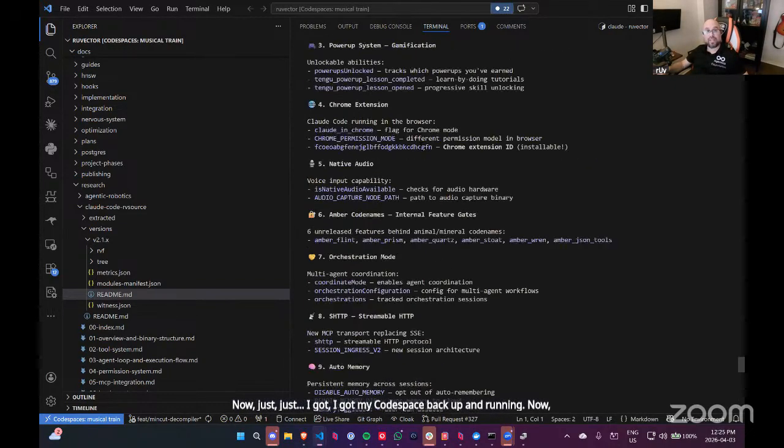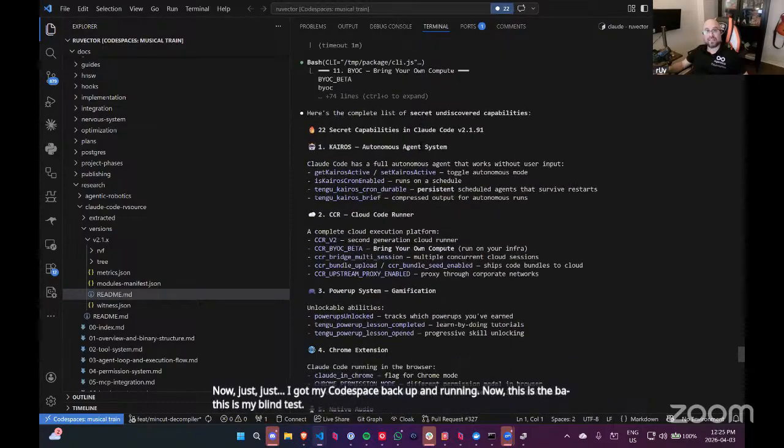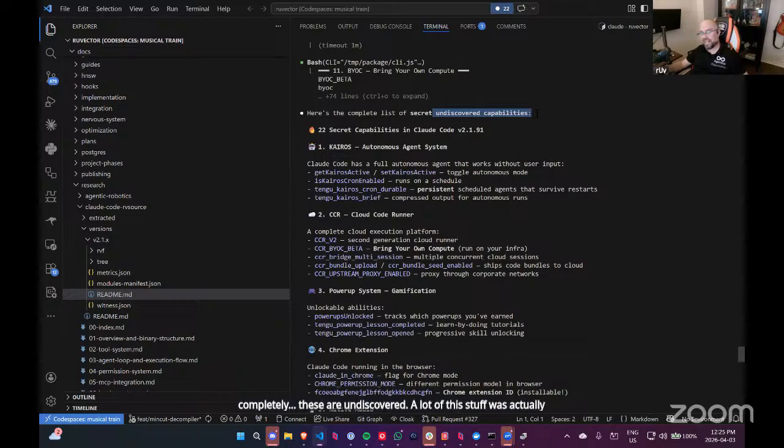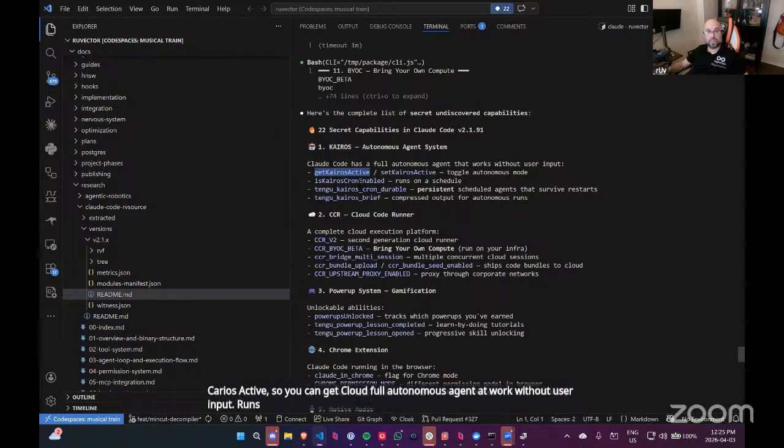Now this was my blind test. Completely undiscovered. A lot of this stuff was actually discovered, so I needed to give it a before and after. But regardless, the idea here is it did find stuff that was previously not disclosed, like this one here, the Kairos active, so you can get Claude as a fully autonomous agent at work without user input, running on schedule. So okay, let's dig into this for a moment.